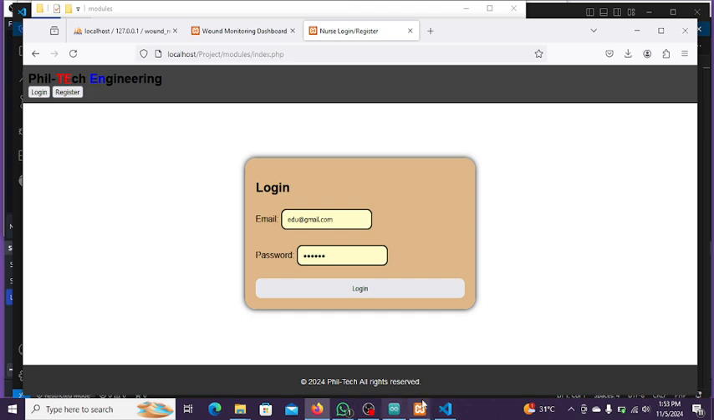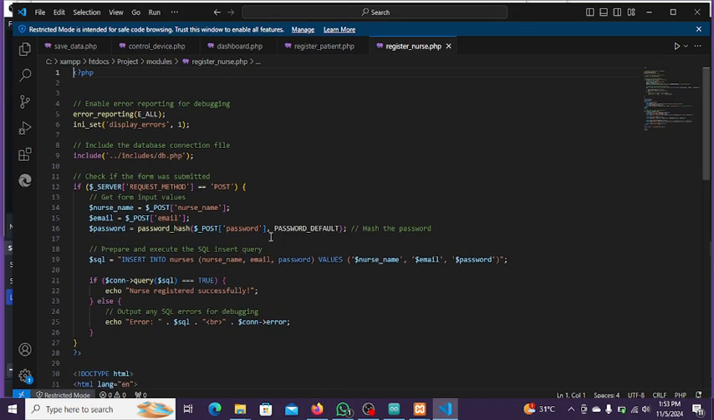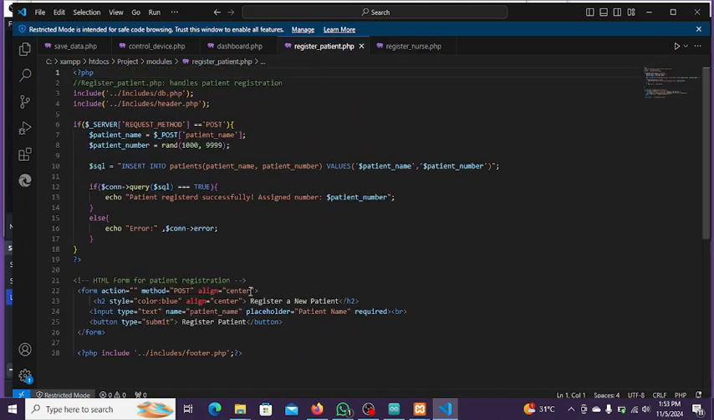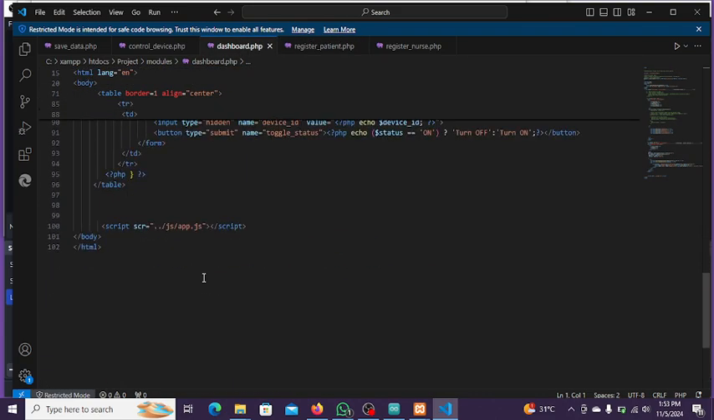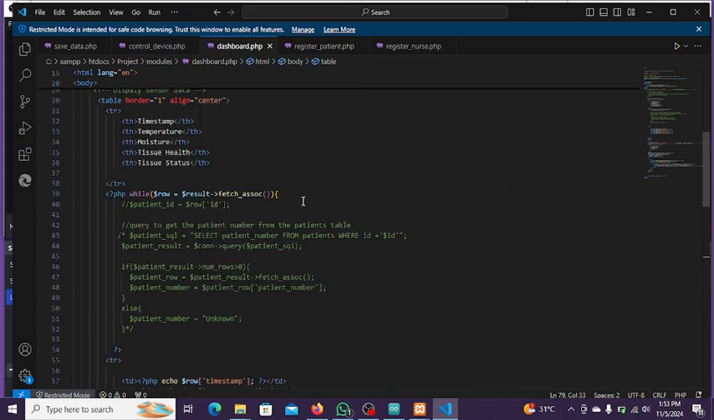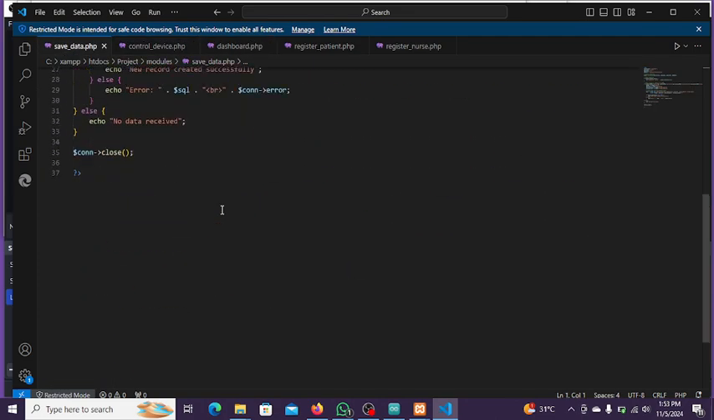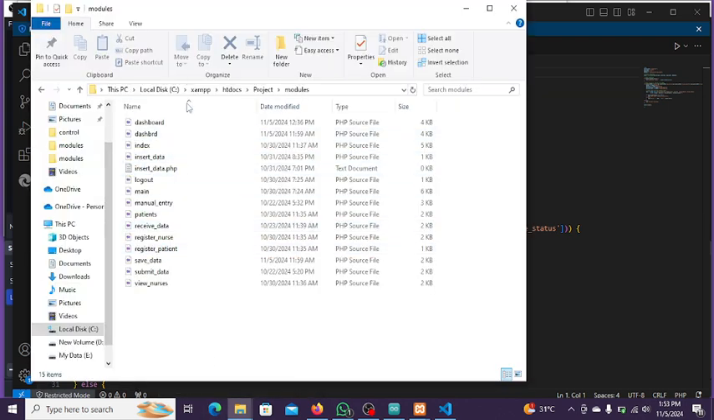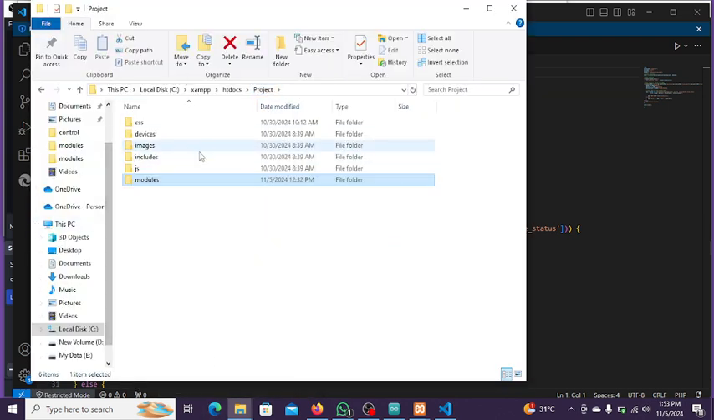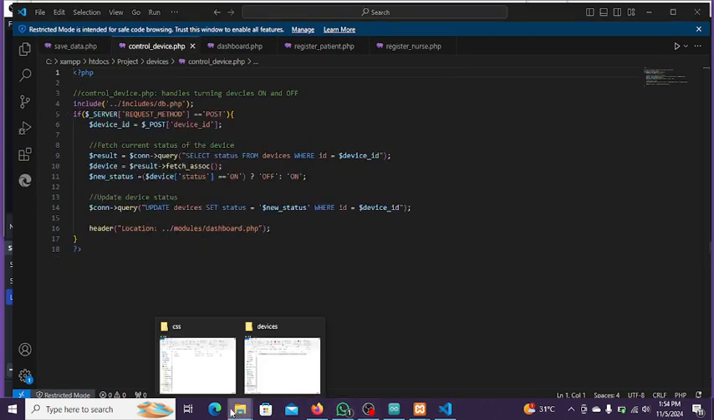So that's all. If you want the source code, I have various files. This one is for registering nurse, registering patient. I used PHP here. This is the dashboard. I have another version of this using Python. Save data. Of course, the files are so many. These are just the most important modules, because we still have the devices to turn on and off. That one right there.